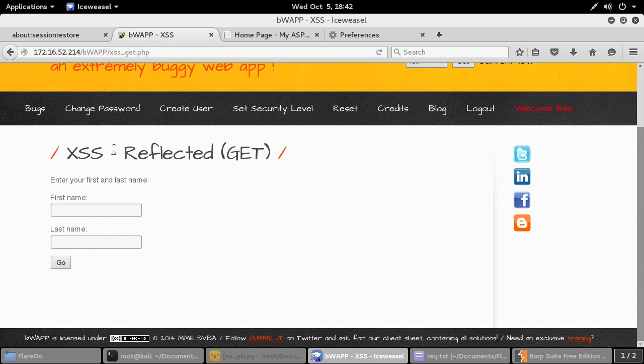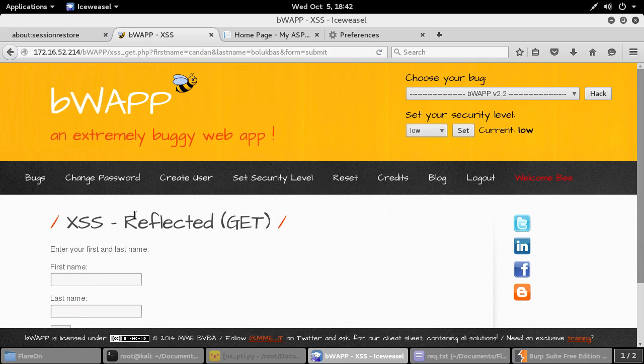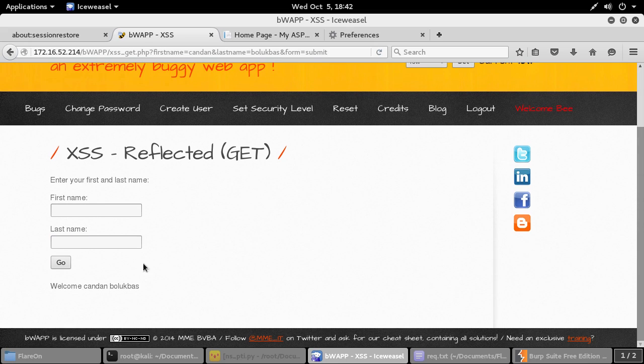Okay, this is XSS reflected, and I would like to take a look at that. My name and surname, Canan Bölükbaş. Go. And I see some content here, right? Welcome, Candan Bölükbaş. Okay, thank you.